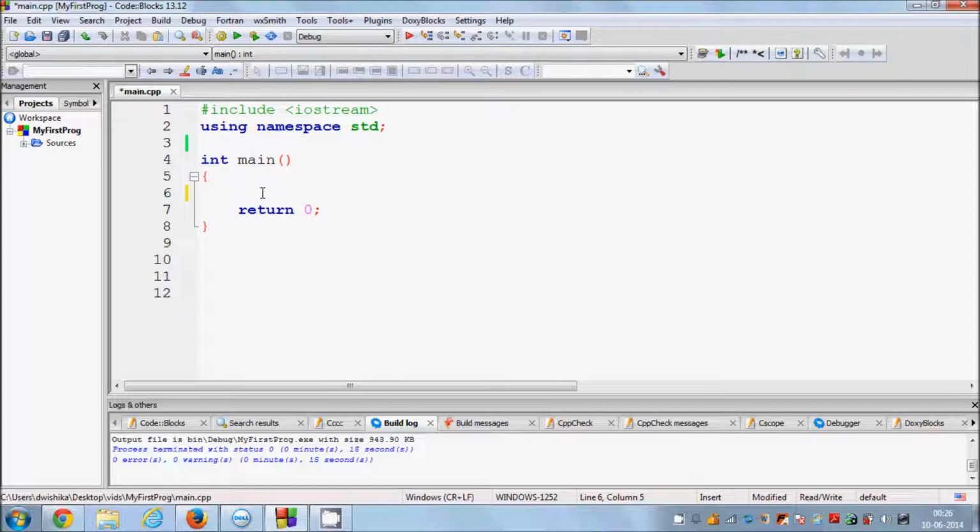The declaration is the same as the variable declaration. For example, int my array, the name of the array, and then you need to give how many elements the array will contain. In this square bracket you need to define how many elements this array will contain. So for example, I will define 3 here.